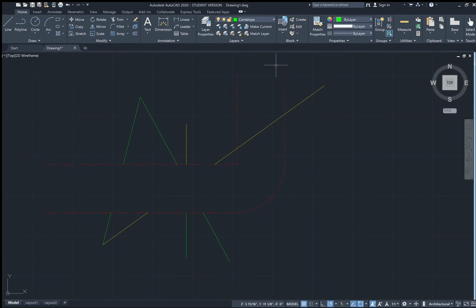And the cool part is, now that these are linked to their layers, let's say we want to change the color of cantaloupe to dark blue. It now changes the cantaloupe lines to dark blue. So this is an easy way to make changes to any different parts of your drawing.